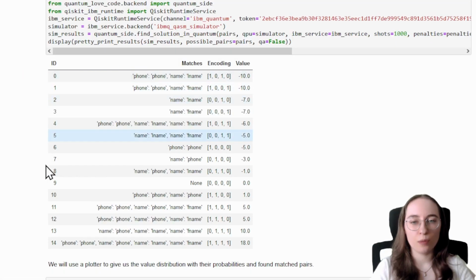We have multiple possible solutions that we achieved from the simulator. We can see the matches that appeared in the final results. So in this case, phone, phone, and name, last name would get matched in the final result with a QUBO value of -10. The encoding shows which possible pairs are present.